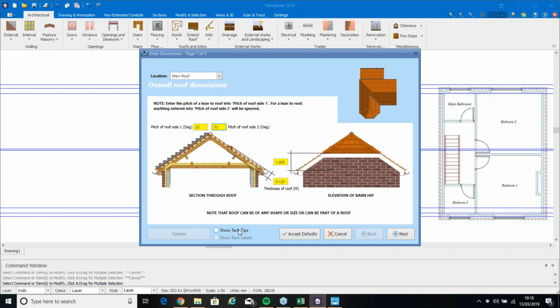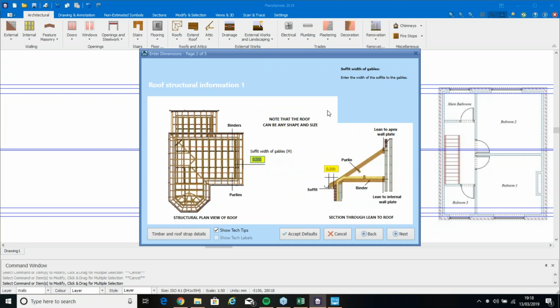The software is going to ask you about different types of roofs as well. So it might ask you about the height of the gable to the underside of a barn hip. You might not be building one of these, but if you aren't, you can just ignore that calculation. Then you've also got the typical thickness of a roof. Going from there, you've got the soffit width of the gables and the soffit width of the eaves. As you can see, this is actually picking up building regulation standard.